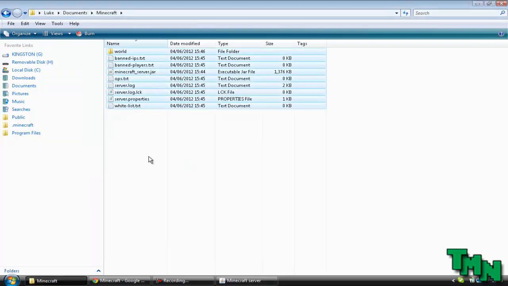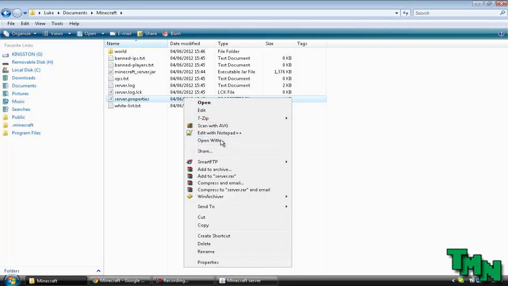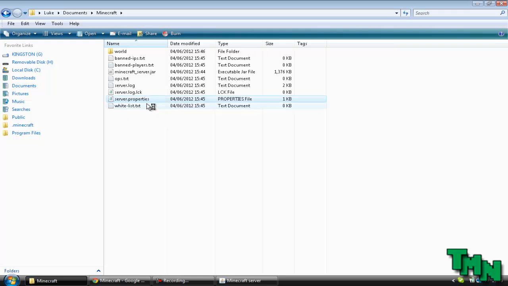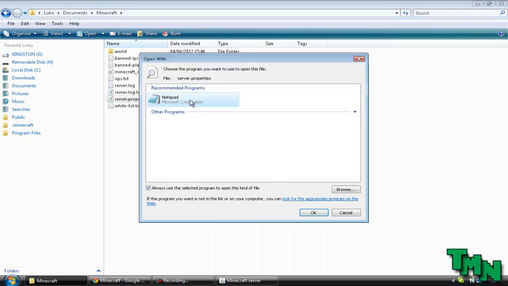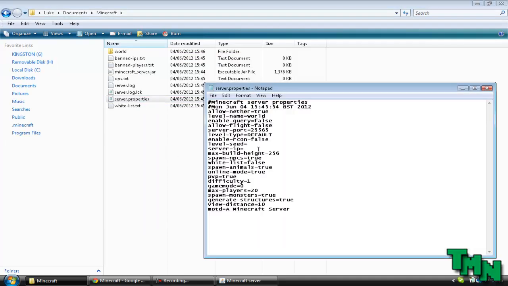Right, now on here, you have these files. You have the server.properties. You want to open this. If it doesn't open, and it just asks you what to open it with, you want to right-click and click open with. And then you want to find Notepad. And this is going to be all your settings.